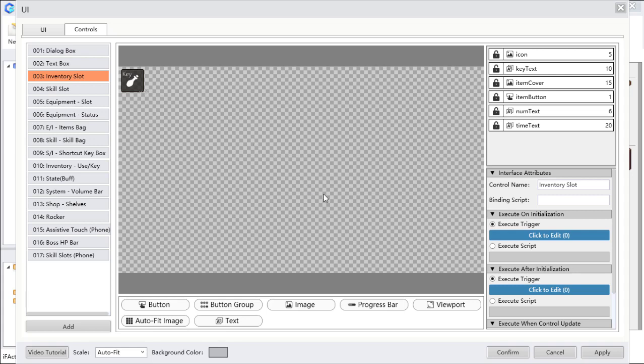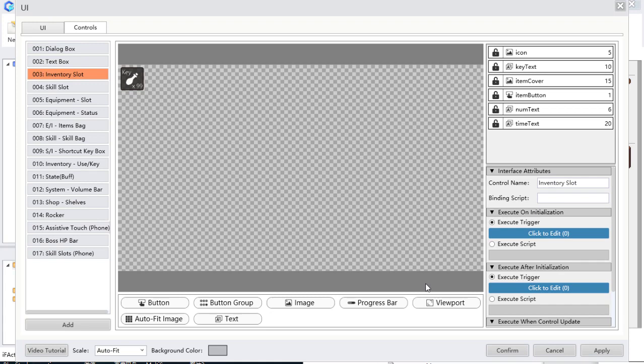So this is all the contents of the first part. In the next part, I will show you how to make your own unique interface. Okay, so the next part is how to make your own special interface.